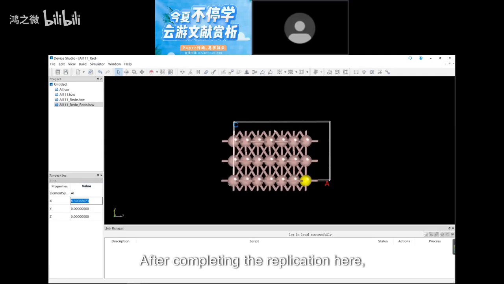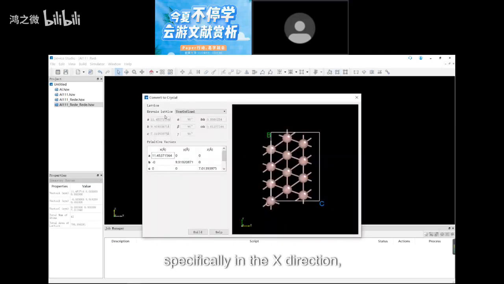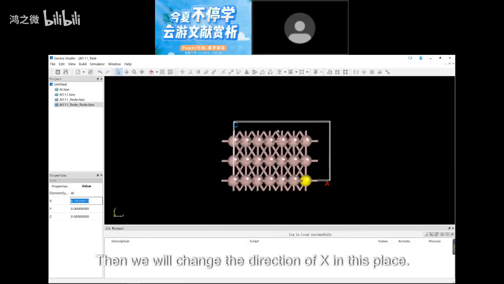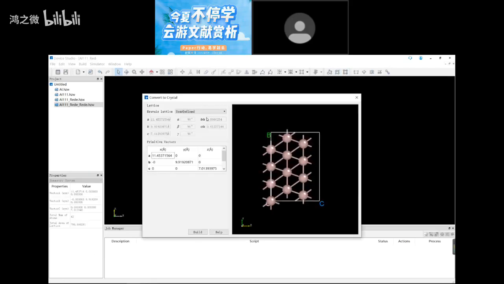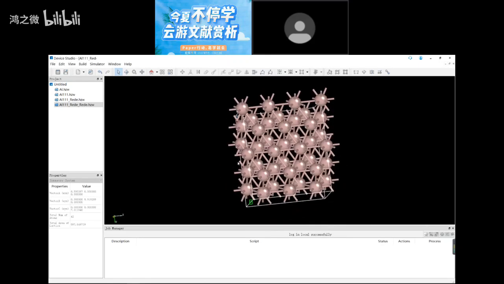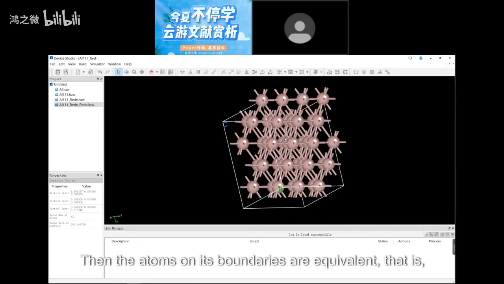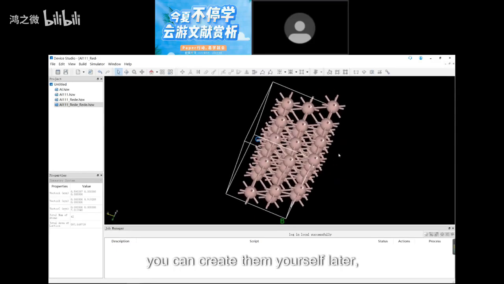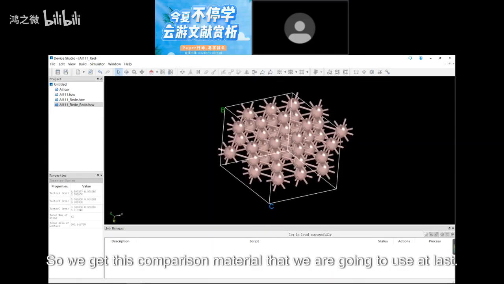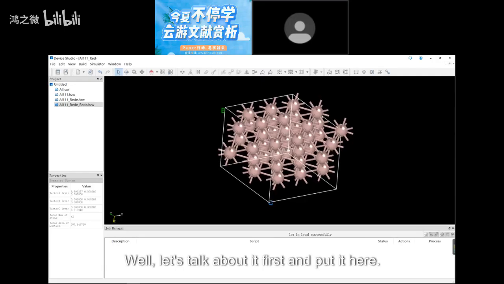After completing the replication here, particularly in this region, specifically in the X direction, we notice discrepancies in copying. Just click on this coordinate. Then we will change the direction of X in this place. After the change, it is in this state now, and it is still a strictly periodic structure. Then the atoms on its boundaries are equivalent. You can create them yourself later, or follow my operation to walk through the process. So we get this comparison material that we are going to use at last. Let's put it here first.